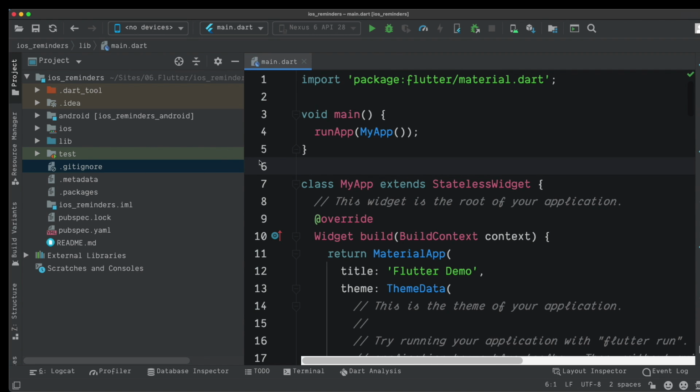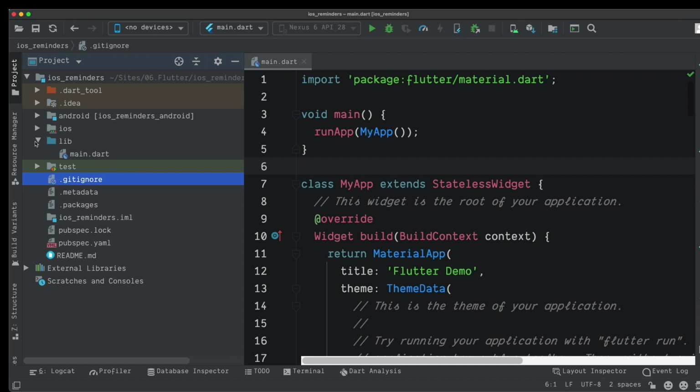The files of importance to us are going to be the Android folder, which will have the native Android code, the iOS folder, which will have the native iOS code, and then we have the lib folder, which is where we're going to be writing the code for our Flutter application. This basically has a main.dart file, which is the entry point for your app. It's similar to the app.js and index.js files in React Native.